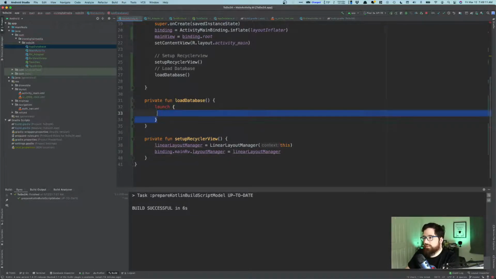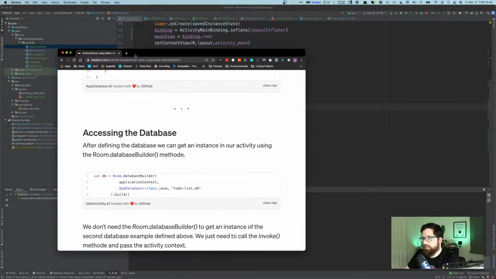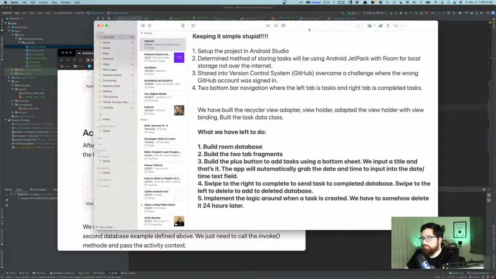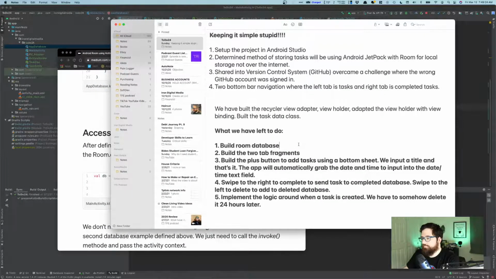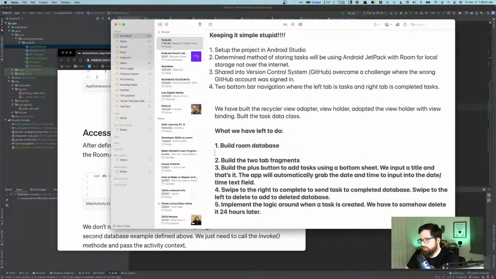But anyways, so that's where we left off. Essentially, we focused on following this example. And we've successfully, actually, we set it up. That's what we did. Oh, shoot. Okay, so we set up the room database. So it's still set up. So we did one thing.